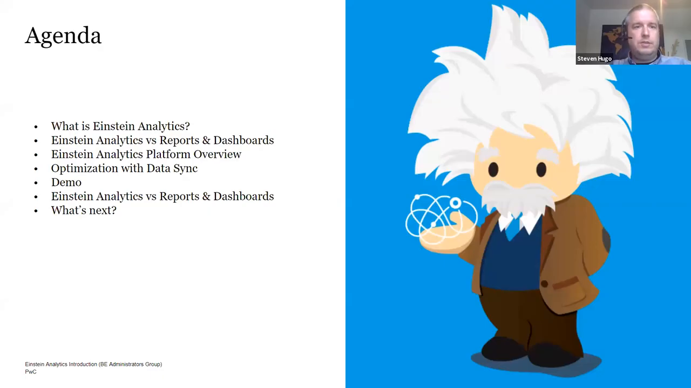The agenda for today: I will start with what is Einstein Analytics. Then I will go on, and I put this slide twice because I didn't know where to put it. So I put it at the beginning and then I'll repeat it at the end so you don't forget: the difference between Einstein Analytics and the reports and dashboards. I will then give you an overview of the platform. I will talk about optimization with data sync. I will give you a demo. Again, the reports versus EA. And then I will give you some links where you can find a lot of information on how to start your journey with Einstein Analytics.